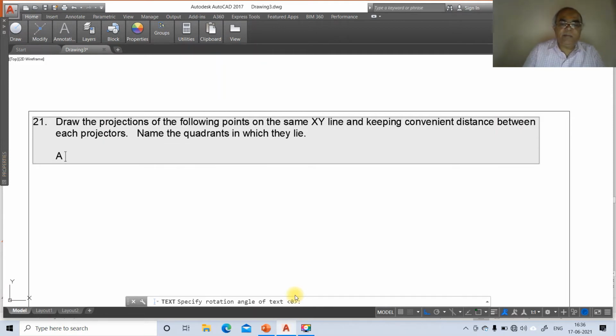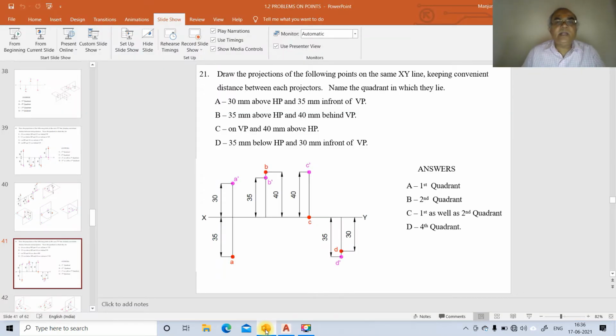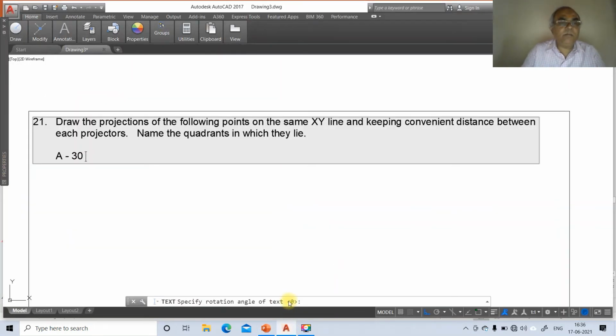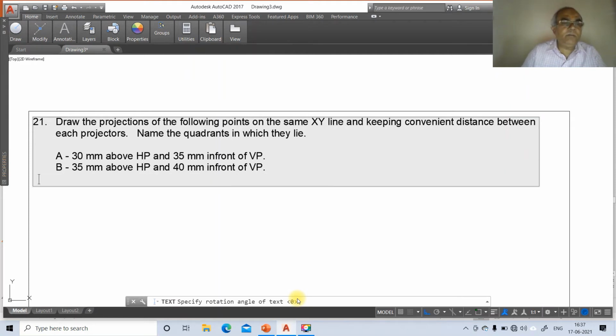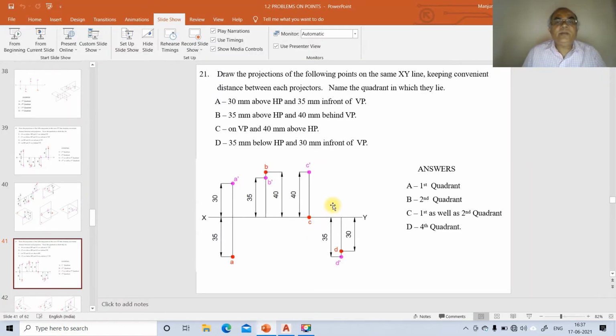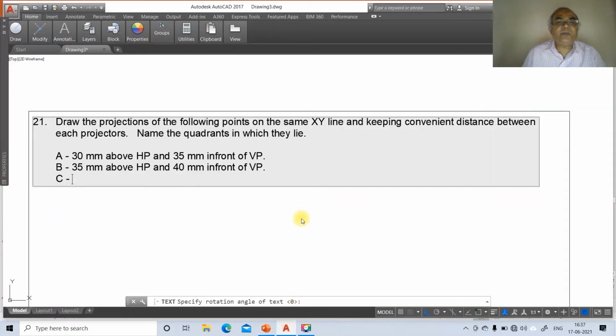So capital A is 30 mm above HP and 35 mm in front of VP. Then capital B, 35 mm above HP, and 40 mm in front of VP. Then capital C, 40 mm behind VP. On VP, 40 mm above HP.